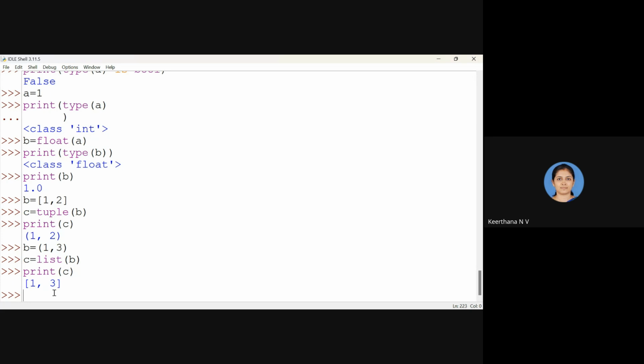But once you convert it into a tuple, you cannot append values to it, because a tuple is immutable.